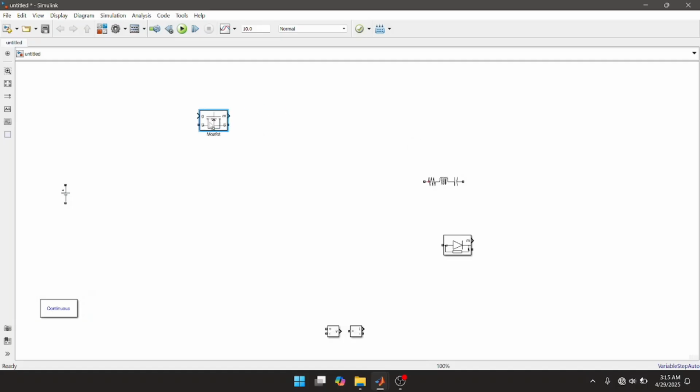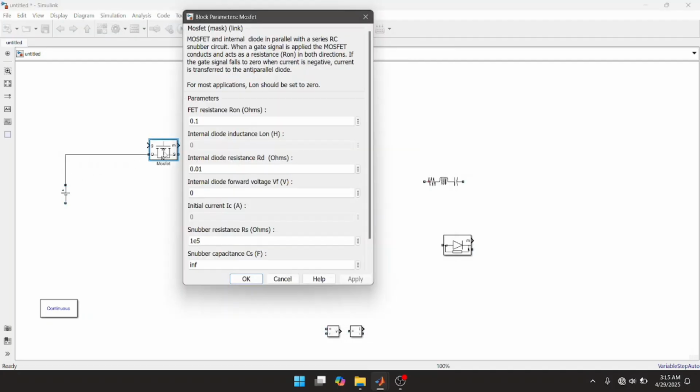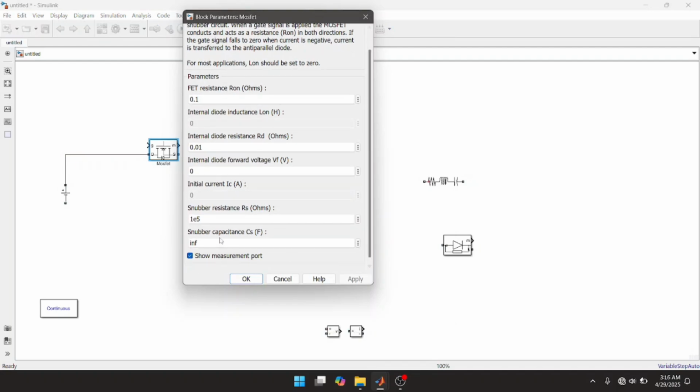Now let's set up the circuit. Connect the positive of the voltage source to the drain of the MOSFET. Open the properties of the MOSFET and unclick Show Measurement Port. Apply and close.